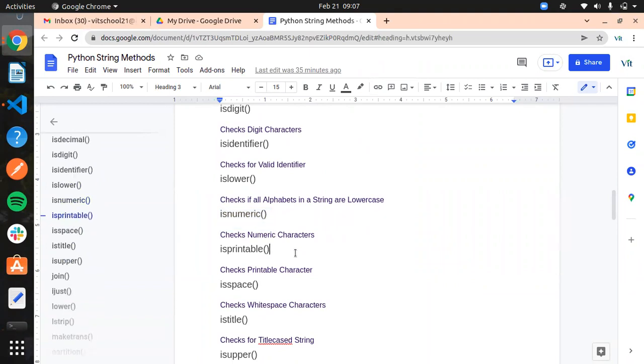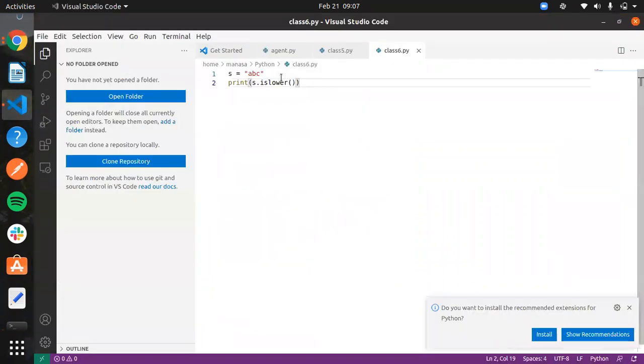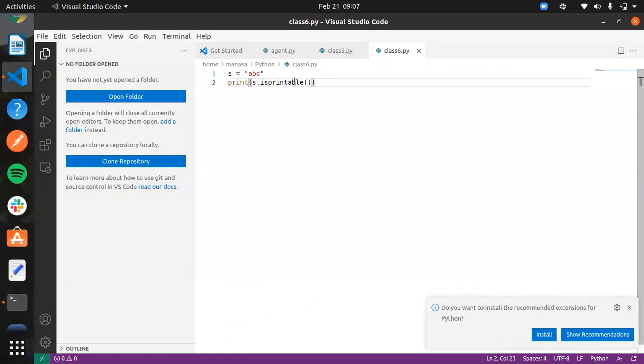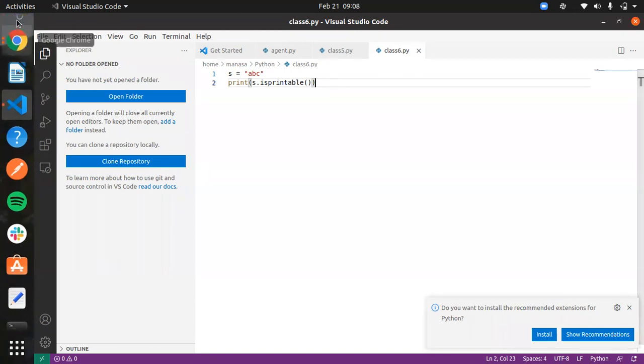Okay. And then isprintable, it's going to check if that is a printable character or not. If we have printable characters in the string or not, it's going to check. Isprintable. It's printable, right? That's why it's giving true, whether we are able to print that string or not. If we are able to print the string, then it's going to return true. If the string is not printable, then it's going to return you false.